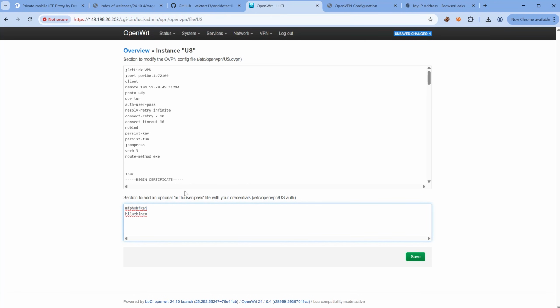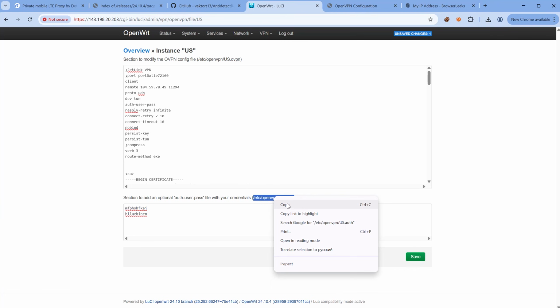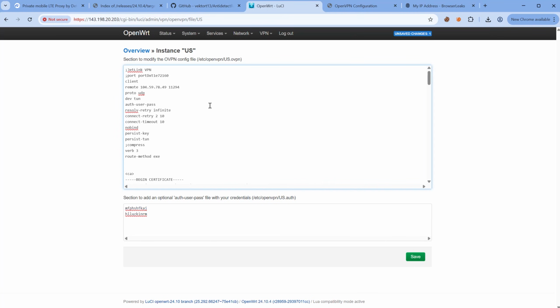But there is one more important point. Pay attention to this line of auth-user-pass. Here, this line in the VPN config indicates that login and password authentication will be used. But we need to specify where the file with this authentication is. And here is a line that will automatically be generated depending on the name of your VPN file. Copy this line and paste it. Press the Save button, and after that, our VPN is ready to go.